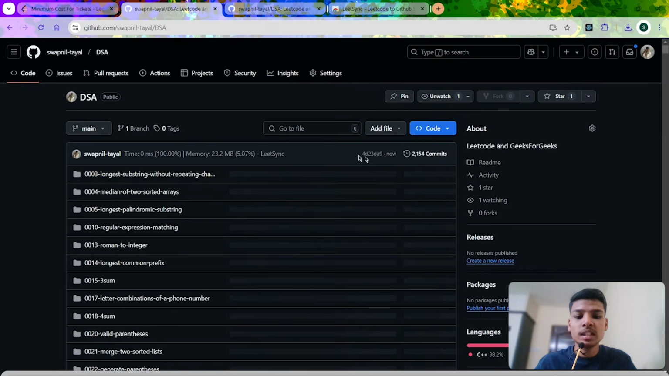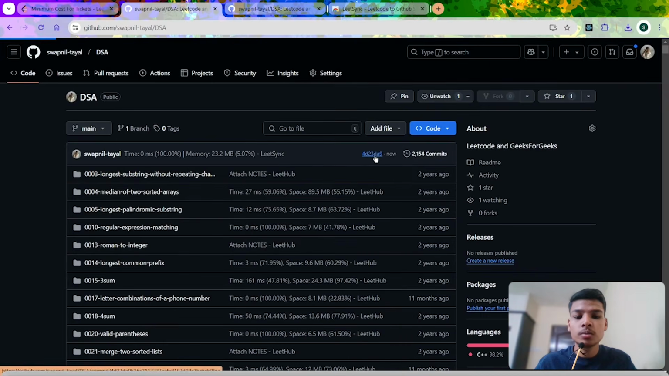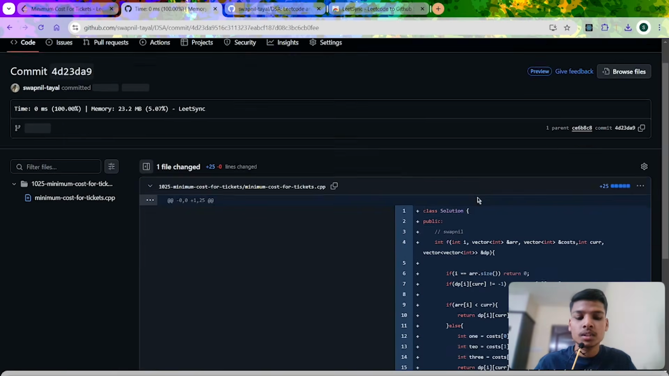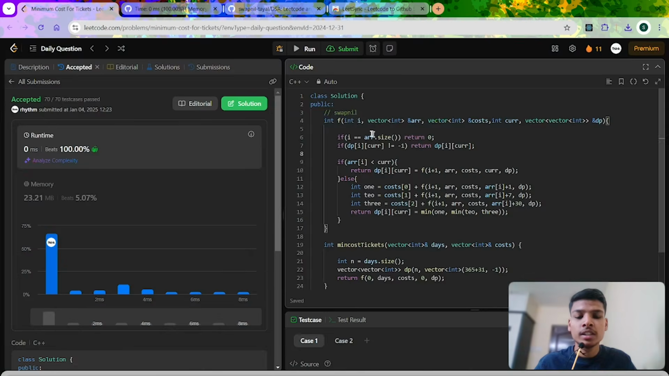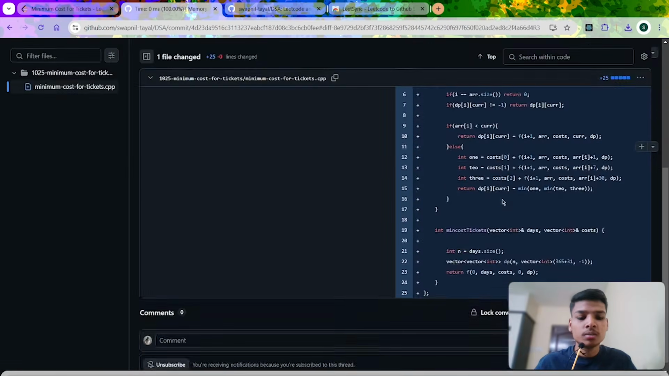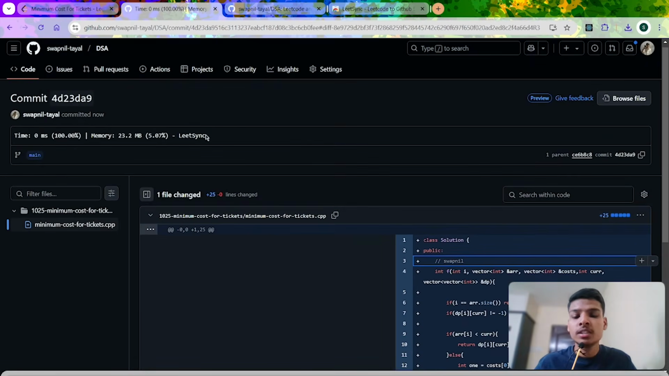Updated now, and just click on the commit ID if you want to see the code which you have submitted. You can see the code, the name which I just recently wrote is also synced over here. You can see, yes, the code is here, and that's how you can sync your Leetcode account with your GitHub.